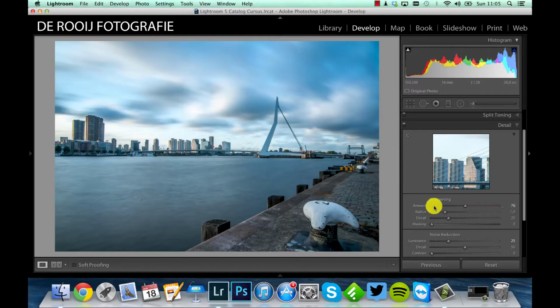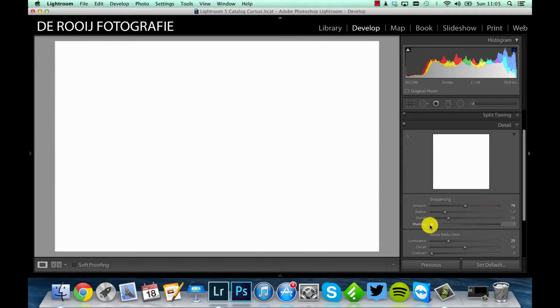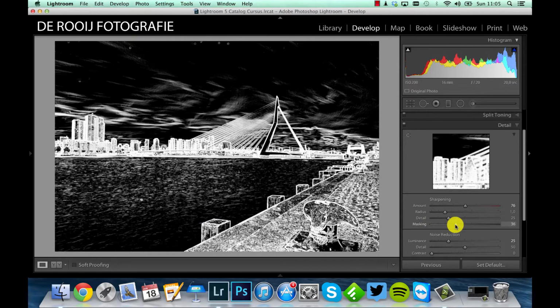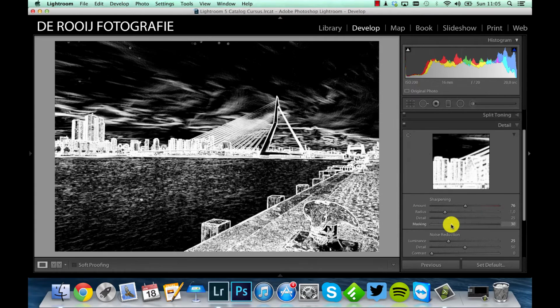And the only problem with sharpening is that it sharpens the whole picture. So you can use masking to avoid that. So what you can see, everything is sharpened now, and by using the masking slider, only the white pixels are getting sharpened now. And as you can see, there are a lot of spots on my camera sensor, so I have to remove those as well, mainly in the sky.